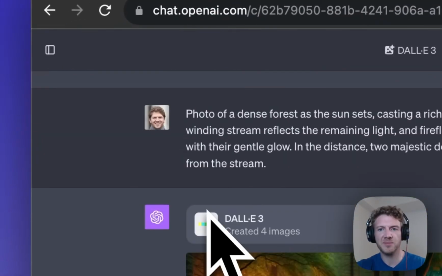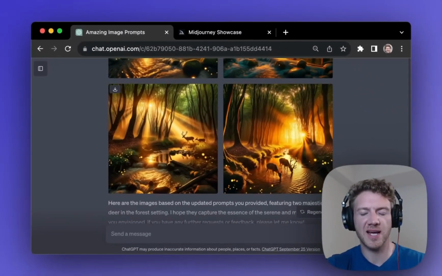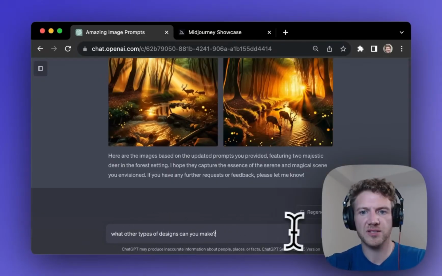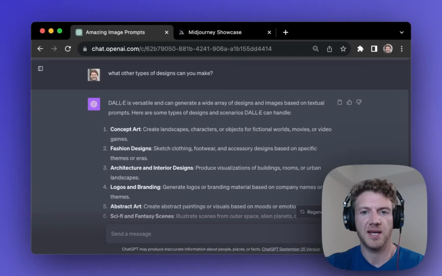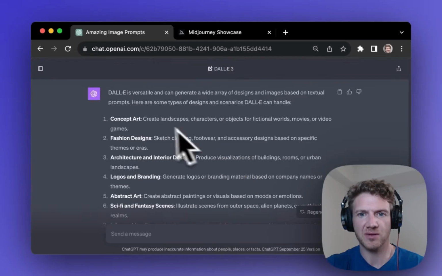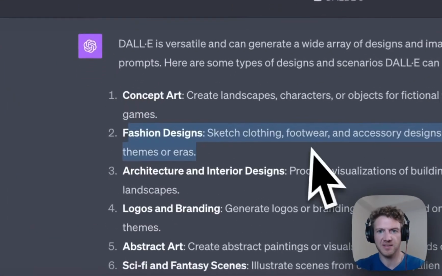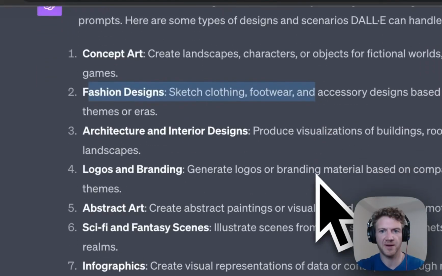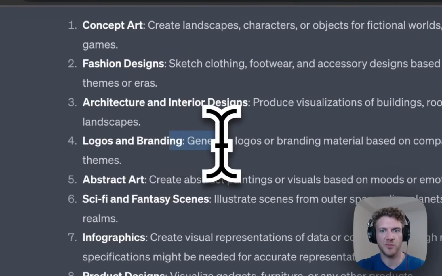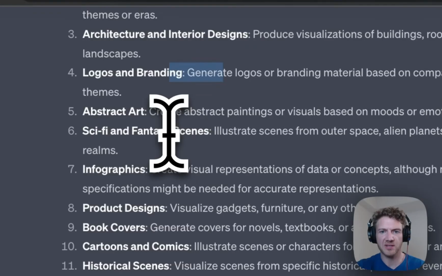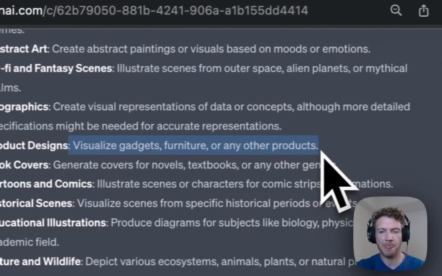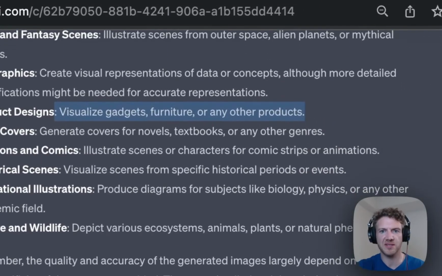So these type of artistic images, it's great at doing. But what else can it do? Let's ask it what other types of designs it can make. It's come back with a list of 13 types of images that it can make. So concept art, fashion designs like sketches of footwear, architecture and interior designs, logos and branding. I think that's one we could try out. Abstract art, sci-fi and fantasy scenes, infographics, product designs. I just think this is great if you have any product ideas and you want to visualize them.